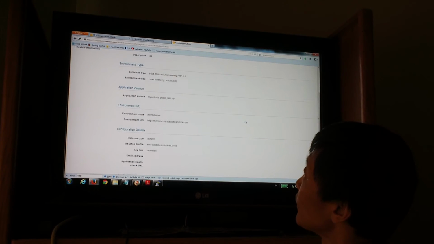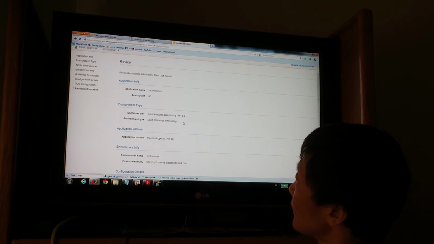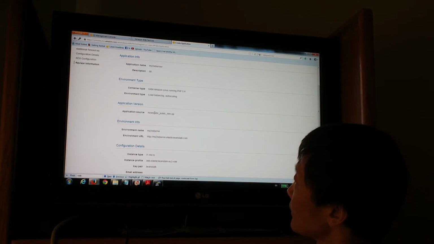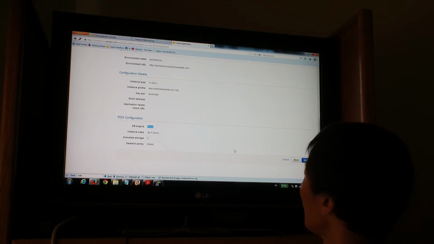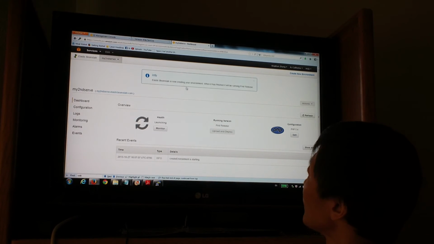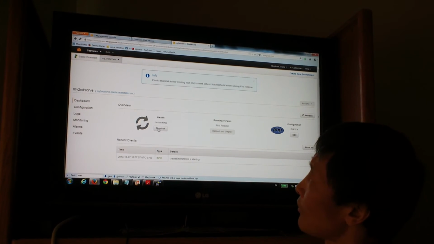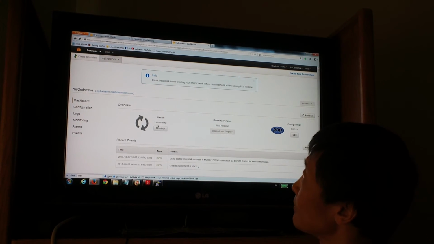So now you need to review what is there: what is the environment, the application. I'm going to load my own PHP there. The type of database is MySQL, and I will say create. So this will take some time. At the end, it is supposed to turn green and finish.